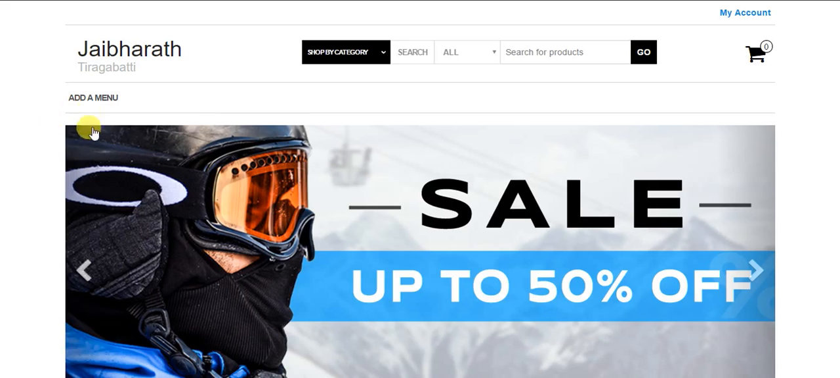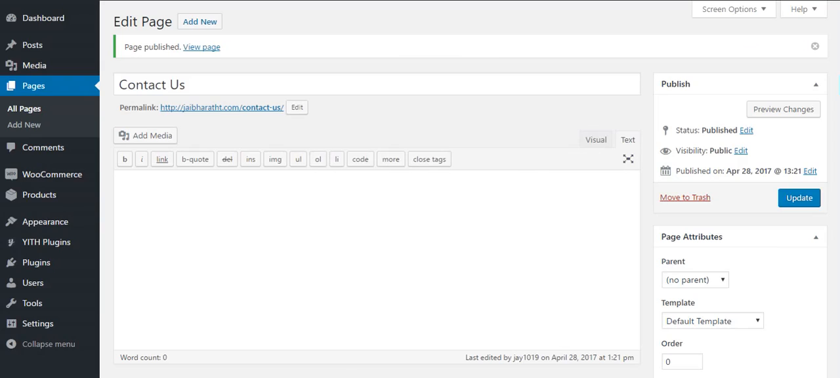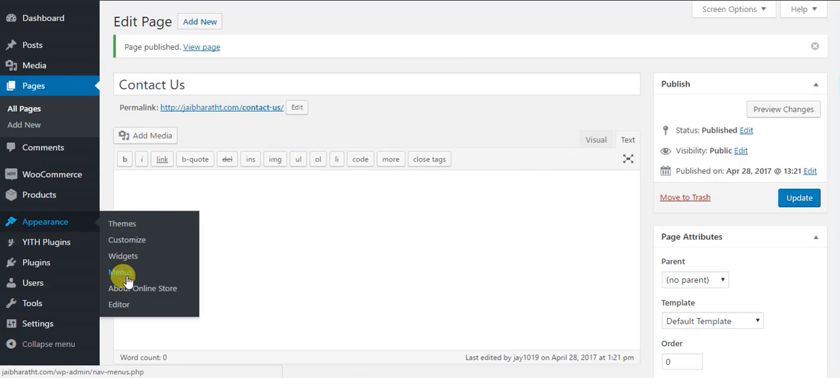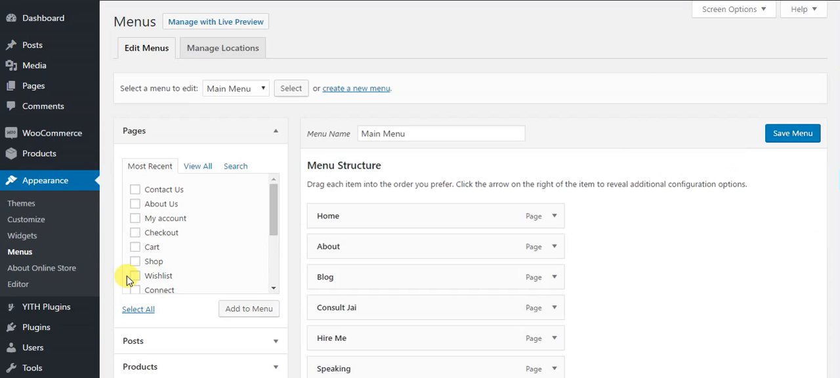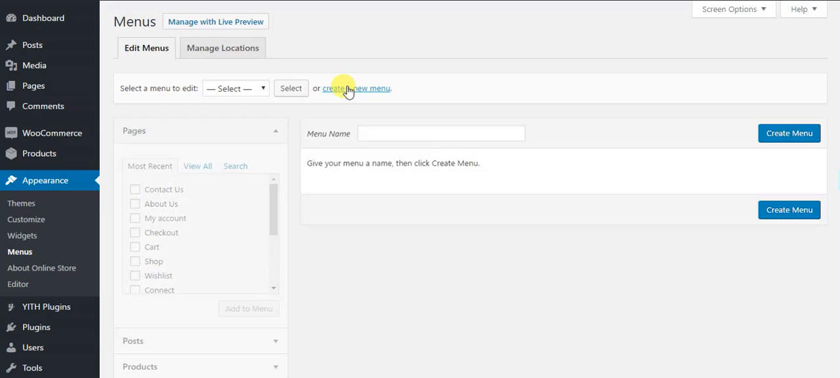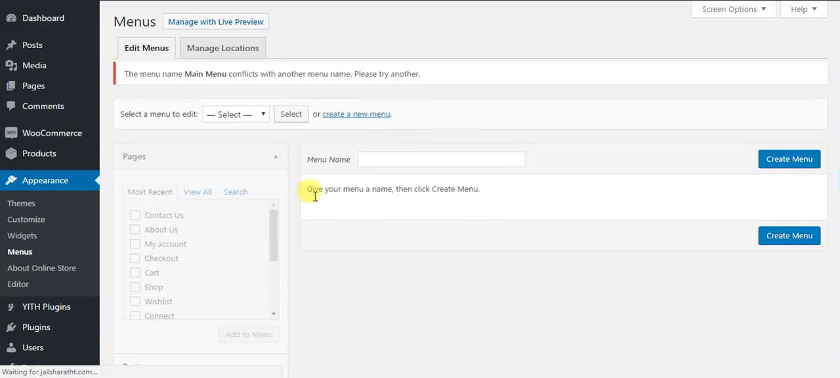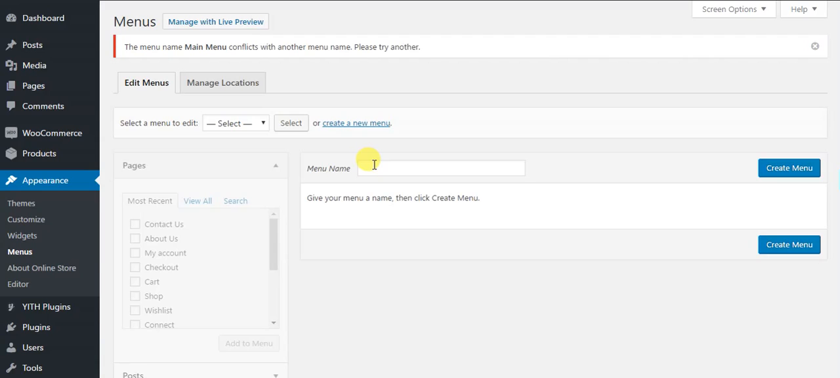If you see here, my menu is blank. So I'm going to add a menu. Go to appearance, menus, click on menus, and in menus you can see all these pages which you have added. Now I am going to create a new menu. I've just clicked on new menu, and I am going to name it main menu. First you have to create a new menu, and then you have to name it. And so I'll put primary menu.